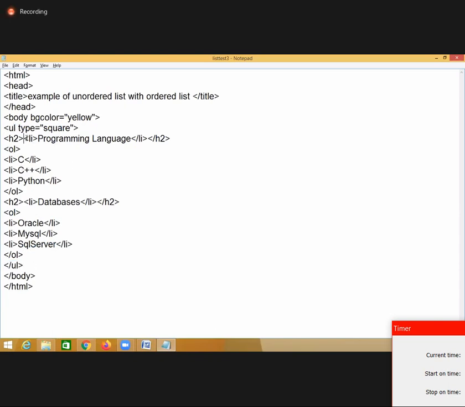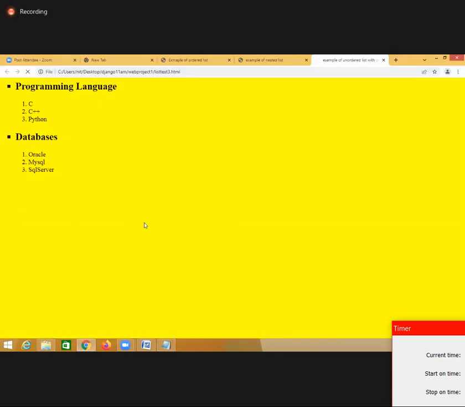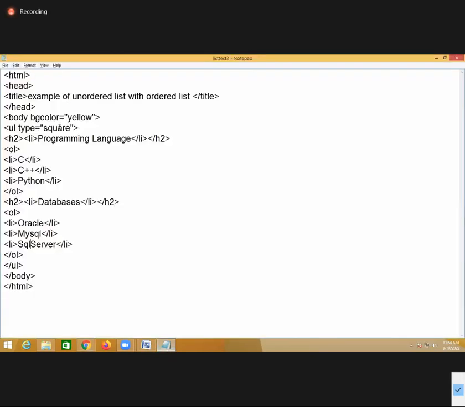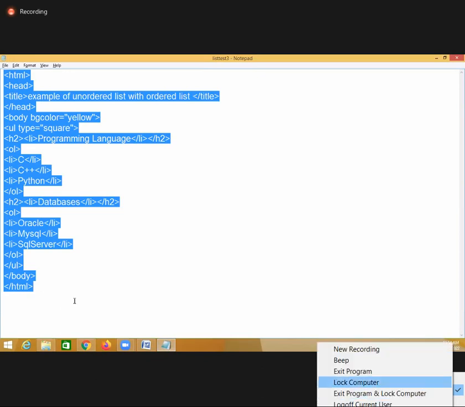Within the unordered list, there is a list called programming languages, and within programming languages, there is an ordered list. And there is another unordered list. What is that? Databases. And within this, there is an ordered list like Oracle, MySQL, and SQL Server. Okay. So this is 1, 2, 3, and this is also again 1, 2, 3. Okay. You can change this type by using type. You can change this type by using what here? Type.